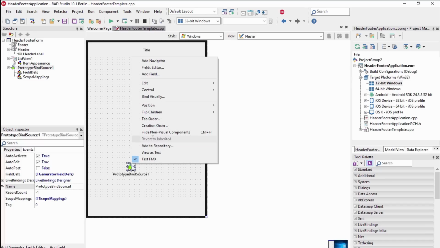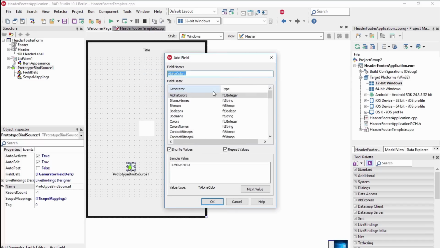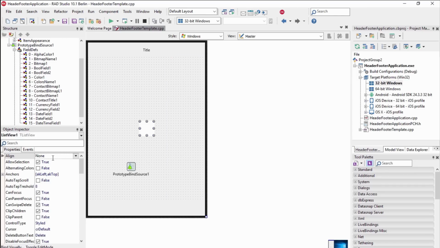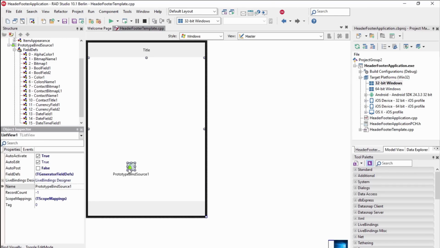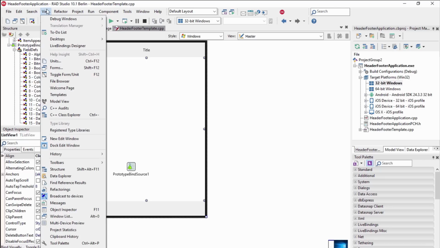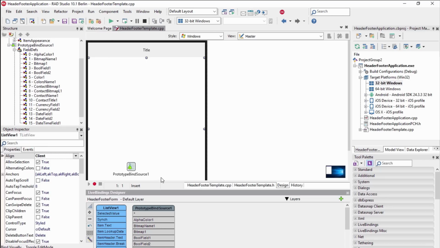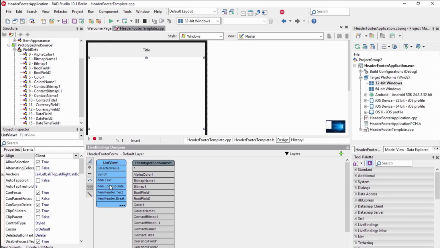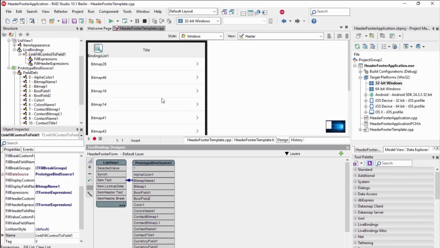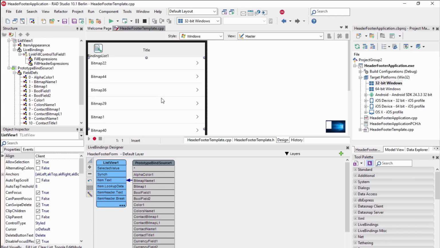The prototype bind source component allows us to quickly work with some sample data that we can populate our list with. Now I'm going to align my list here to the client, and I started out with a basic header footer template. I'm going to bring up the Live Bindings Designer, and I'm able to visually bind my list control into some sample data. So I'm going to select the item text property, and I'm going to bind it into bitmap name. So here you see a scrollable list with some sample data at design time.